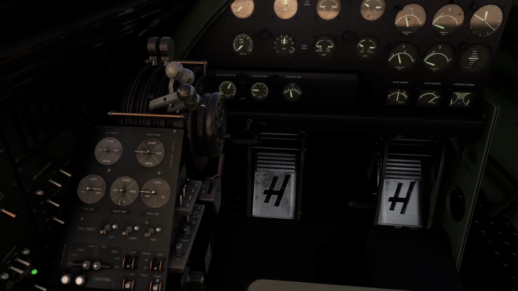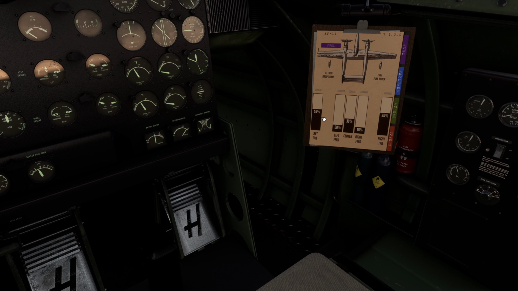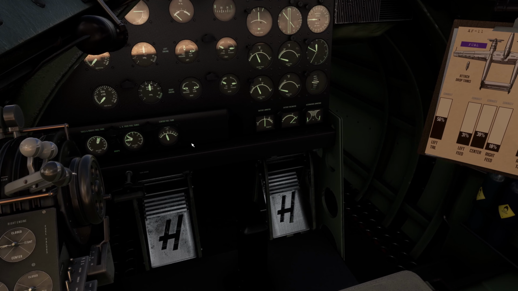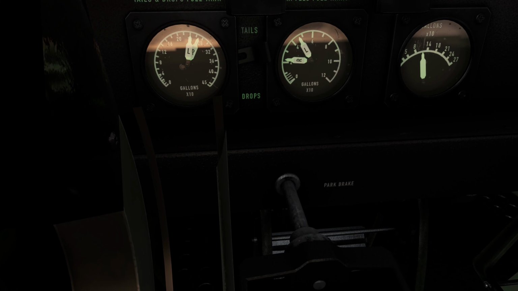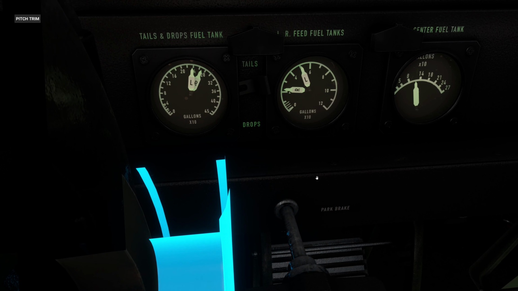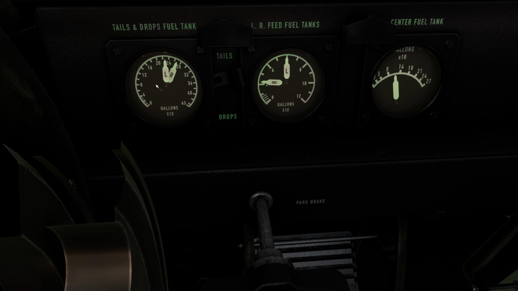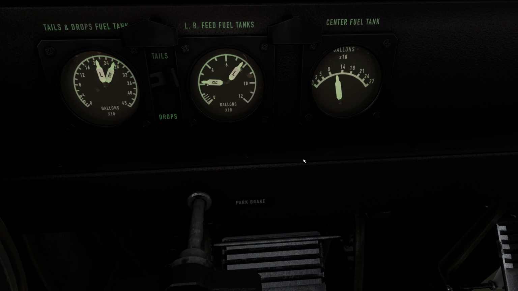So let's start the engines. Let's start the fuel pump, sorry. Let's start the left fuel pump, and you will see the left tail is getting its fuel reduced, and it's feeding the left feed tank. And we can see it also on the gauges over here, where the left needle for the tail tank is slowly decreasing, and it's quickly increasing for the feed tank, because the feed tank is quite smaller than the other one. That's why it's quicker here than there.